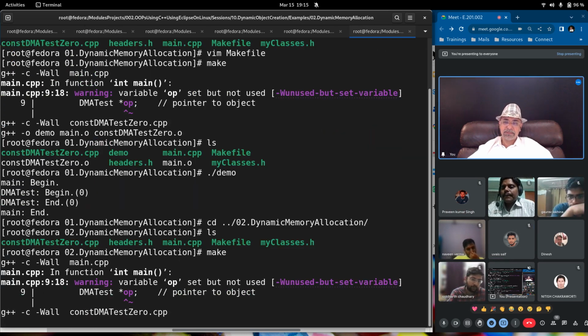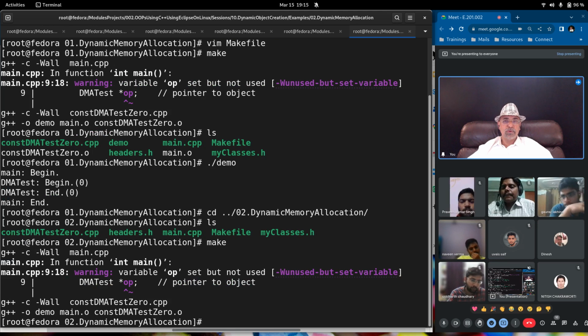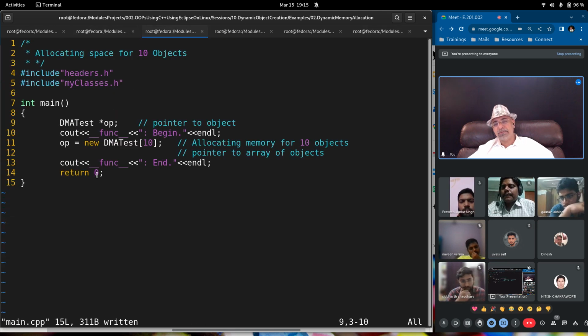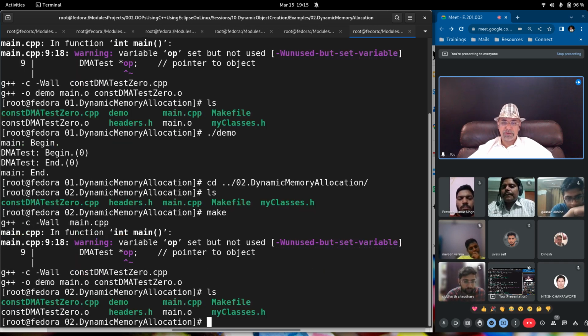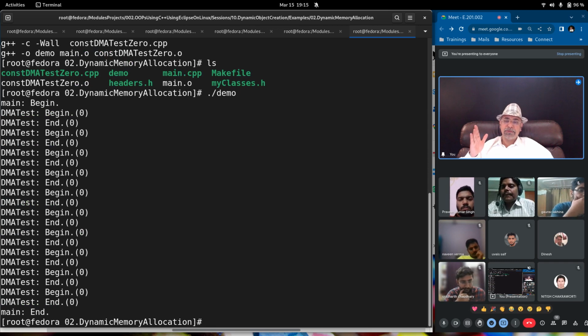Let's try to build it. Again, the variable OP, that is a pointer, is allocated with memory but not used. So there it's giving you warning for that. We can avoid it for now, ignore it for now. See, memory is allocated for 10 objects, so the constructor is invoked 10 times.